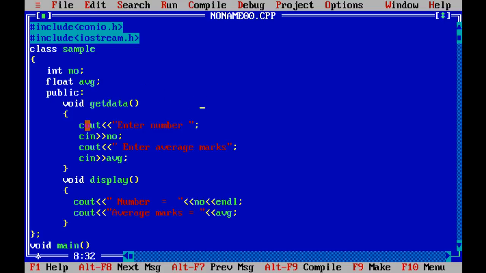Clear? Then this is the sample C++ program. Tomorrow, we will discuss more C++ programs using class. Okay, clear, all of you?